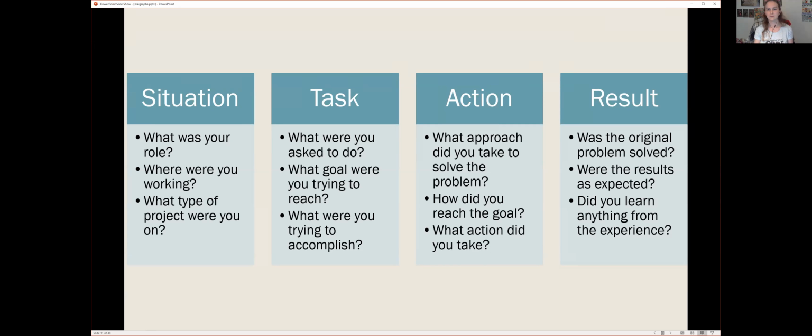Next is the action. What approach did you take? How did you reach the goal, or what action did you take? And then the result. What was the outcome? Often talking about what you learned is also really helpful. So, you have a disagreement with a coworker. They say, I don't want you to implement this web form with this framework. I want you to use the other one. Whether or not you won the argument, you can still say, we ultimately went with their decision, but I learned quite a bit from it and I was able to, et cetera, et cetera.